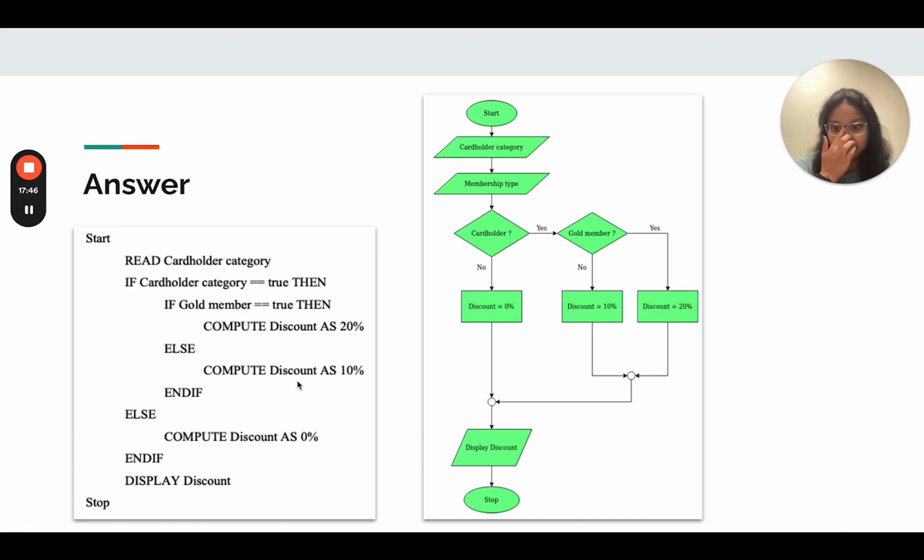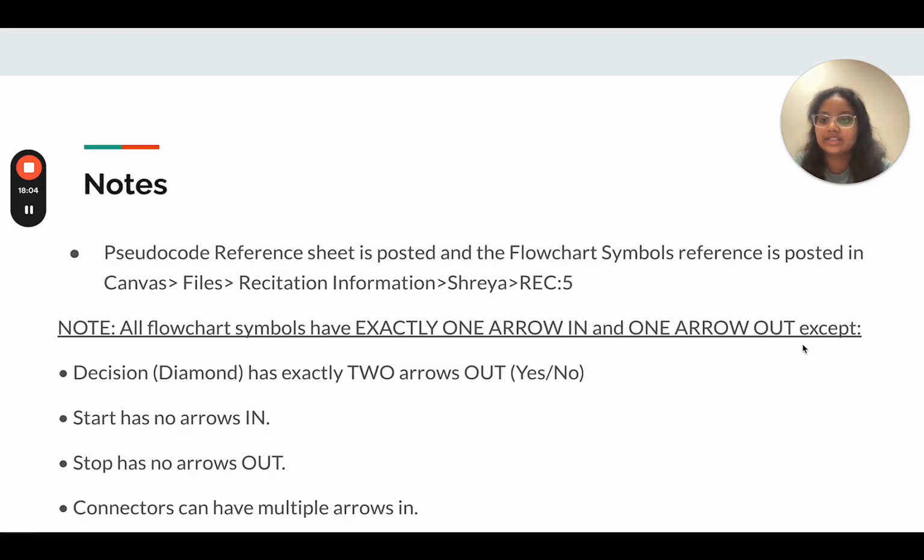And then you get a 10% discount, you end the statement, and if you're not a card holder at all, then you go straight to else and you compute the discount as 0. End if statement, display the discount, stop the whole process. Okay, and that should be it.